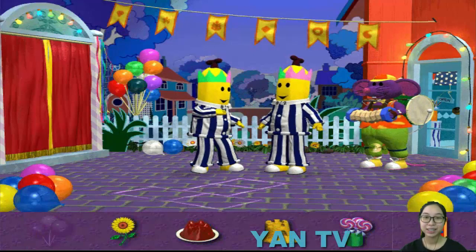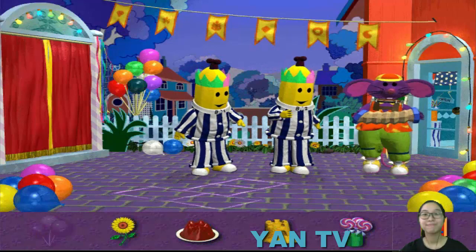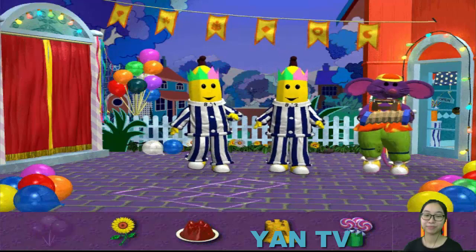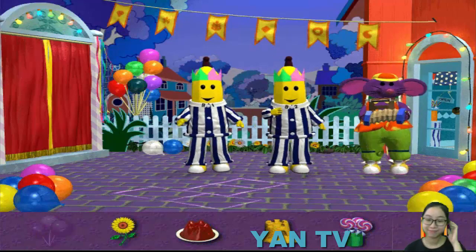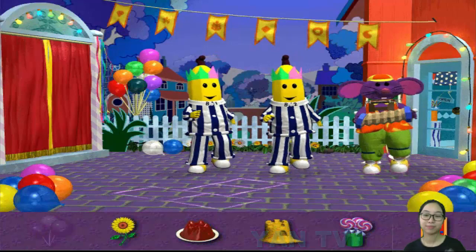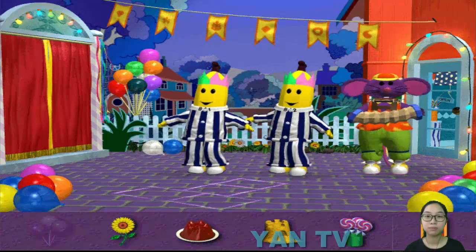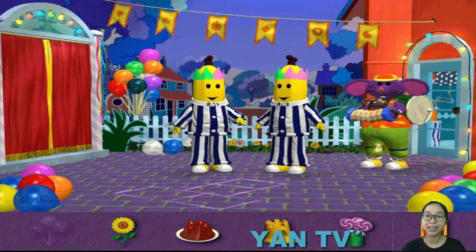How about a song, Rat? Oh, not a problem. Marching, marching, marching along, singing a song. Marching along, marching, marching, marching along. Here comes a one rat band. Well played, Rat. Thank you, Bananas. Thank you, Rat.